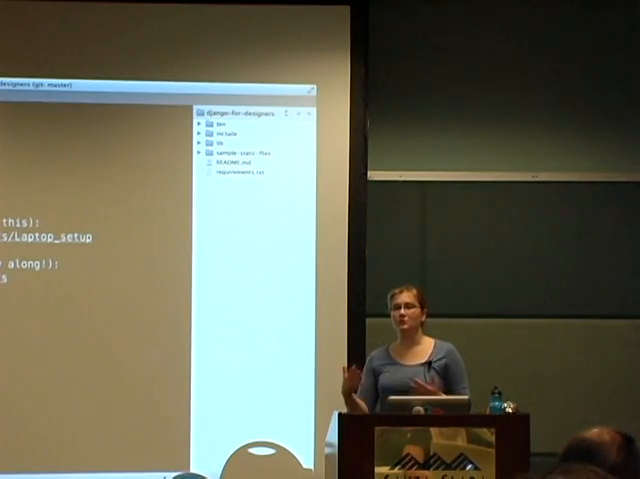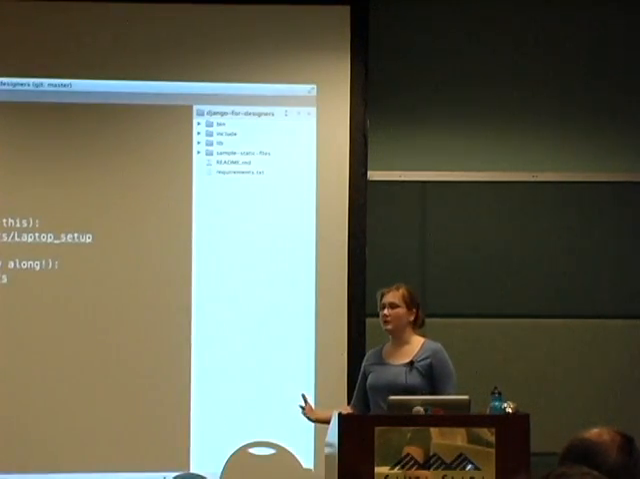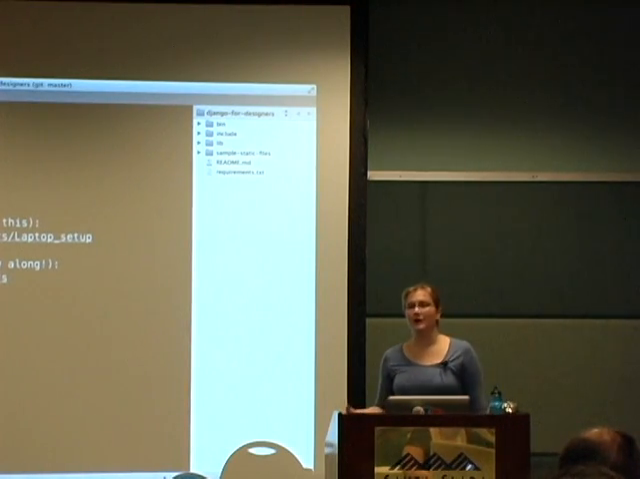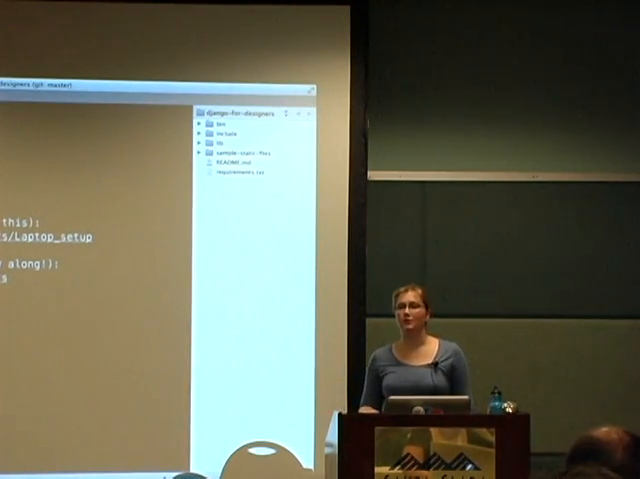Because the way the tutorial is structured is we're going to have check-ins throughout the tutorial where you can pull the latest code from the server and keep going. So even if you get stuck or something isn't working, you'll still be able to keep going with the tutorial.